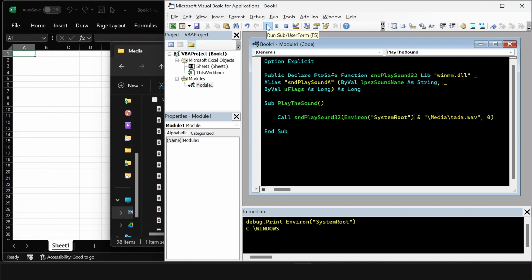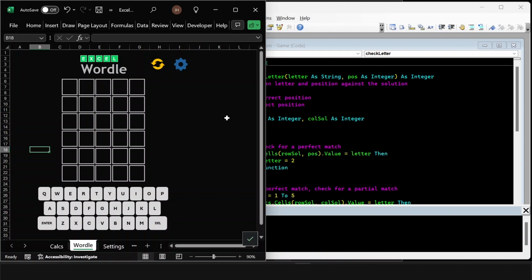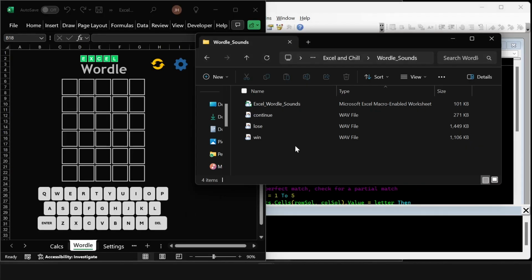So let's take a look now at how we would use this with a working example, and we'll go back to our completed Wordle file and start to add in a sound for that. Okay, so here we are in our Wordle file. The way I've set this up is that I've created a new folder here with the Wordle sounds file, our Excel macro, and then I've added in 3 WAV files, a continue sound, a lose sound, and a win sound.